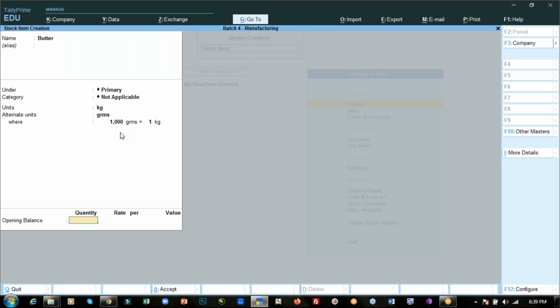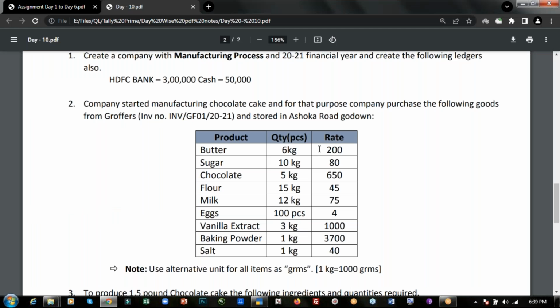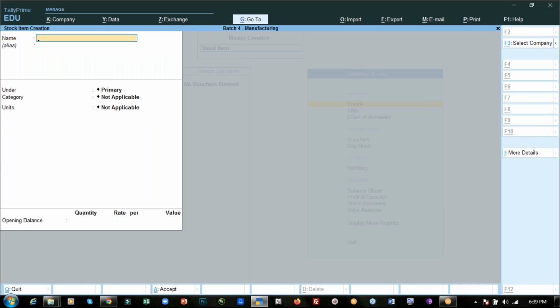Simply save that by Control A. Does not need to fill the opening stock because we have to purchase these products. These are not the opening stock. Save it. Let's see another example.